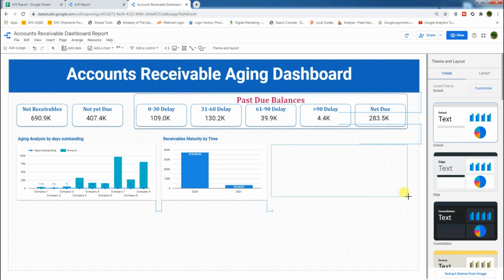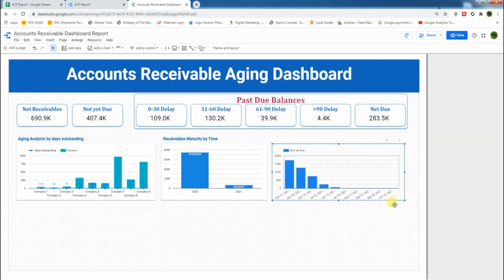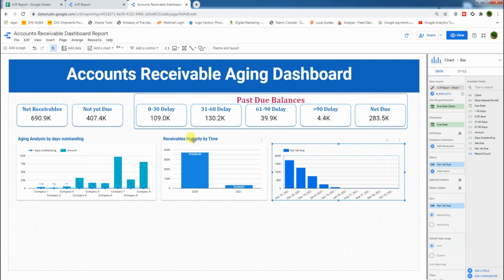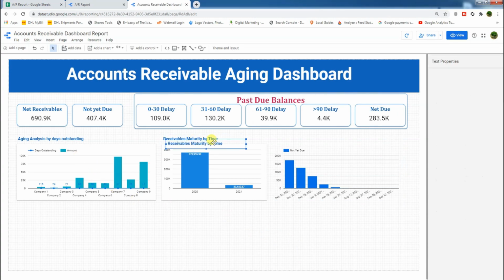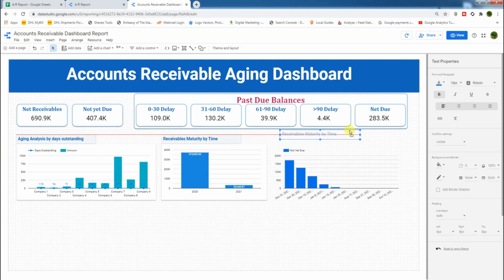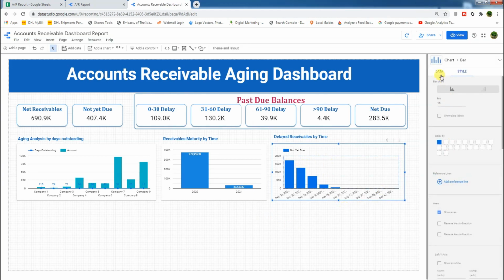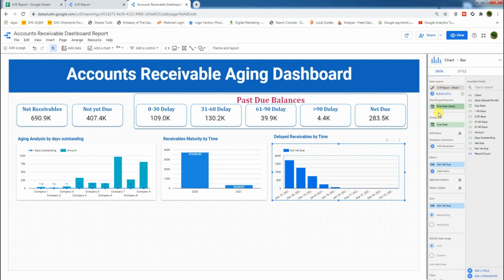We will drag here, okay, and now we are going to Control C, Control V. The title of the chart should be Delayed Receivables by Time. Click on the chart and we will click on data here.